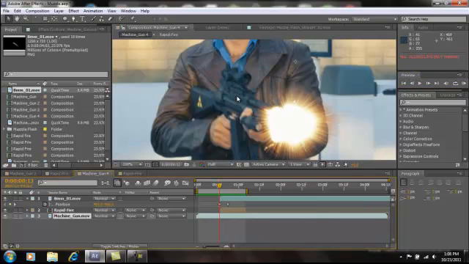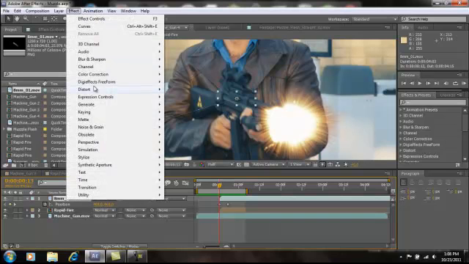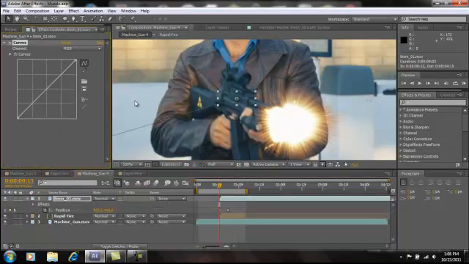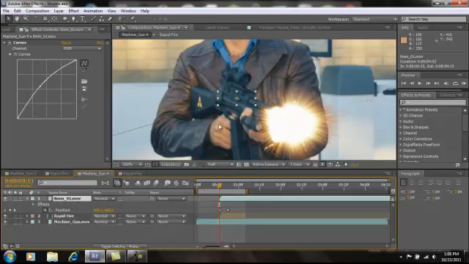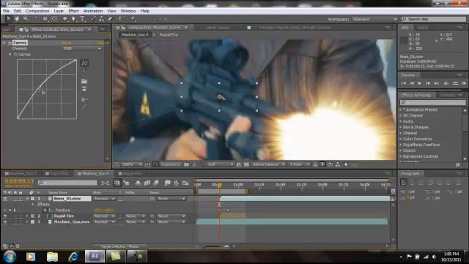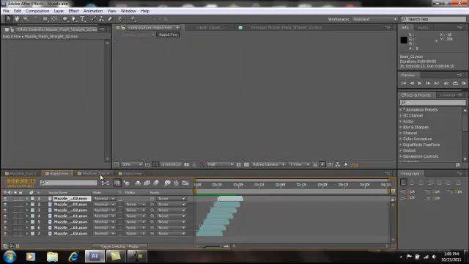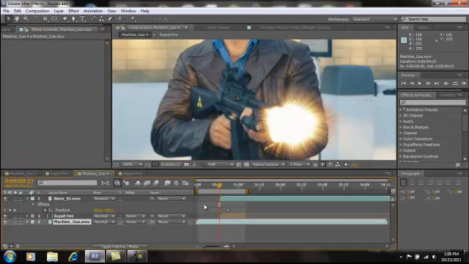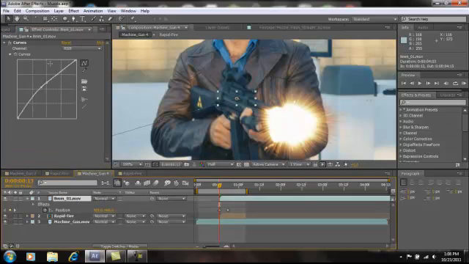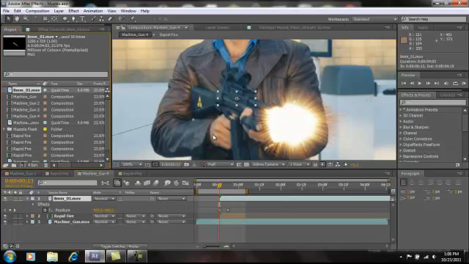So the first thing I'm going to do is, that bullet case looks really fake, so you're going to want to color correct it. Go to Color Correction, Curves, and make it look like it would in your scene, or how it would look if it was real. So I'm just going to brighten it a little bit like that. So yeah, that's about good. Then go back here.